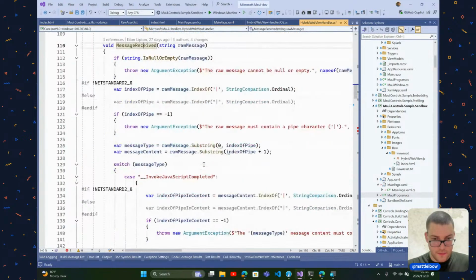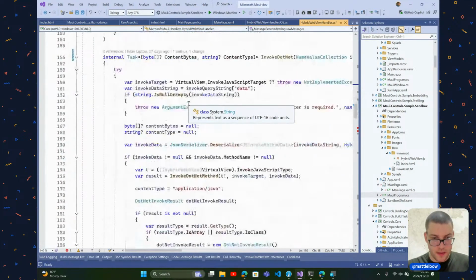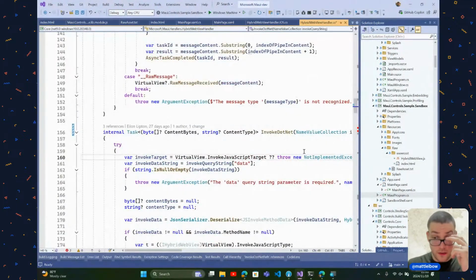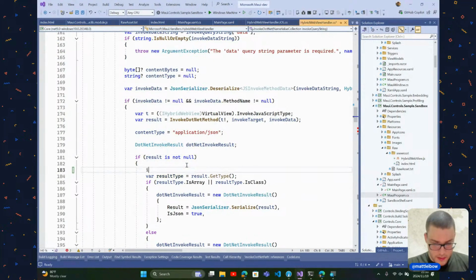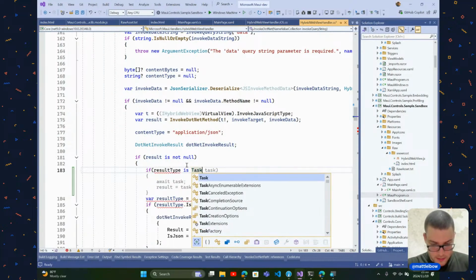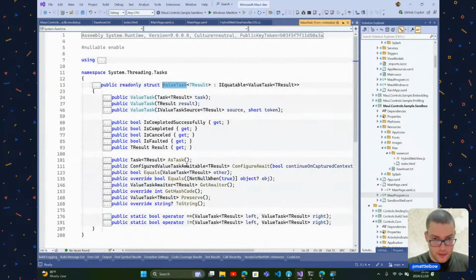Message received. This is the raw message received, right? Raw message, JavaScript invoke completed. Okay, Invoke.net, here we go. Get type. So if the result type is Task, I believe Task<int> is a Task. Can I do a ValueTask of int? Does ValueTask of int derive from it?